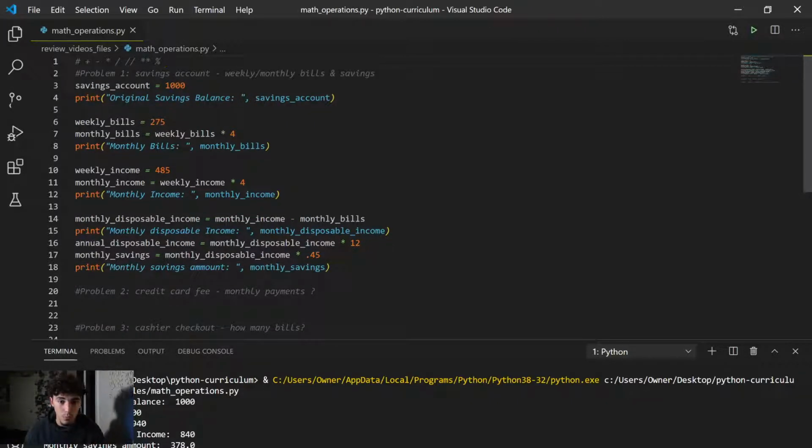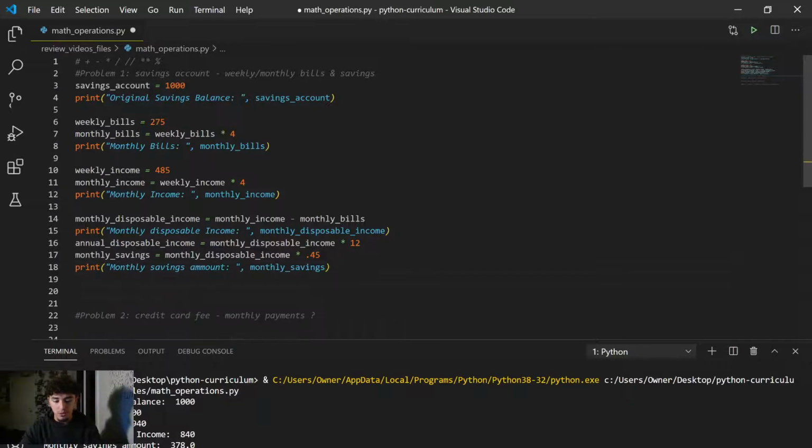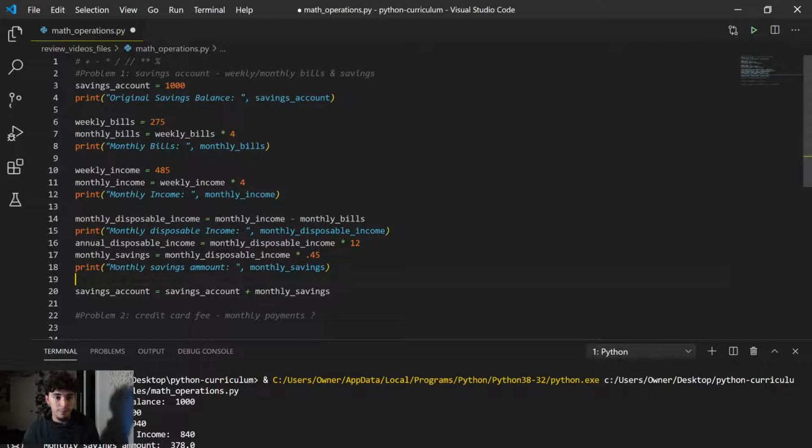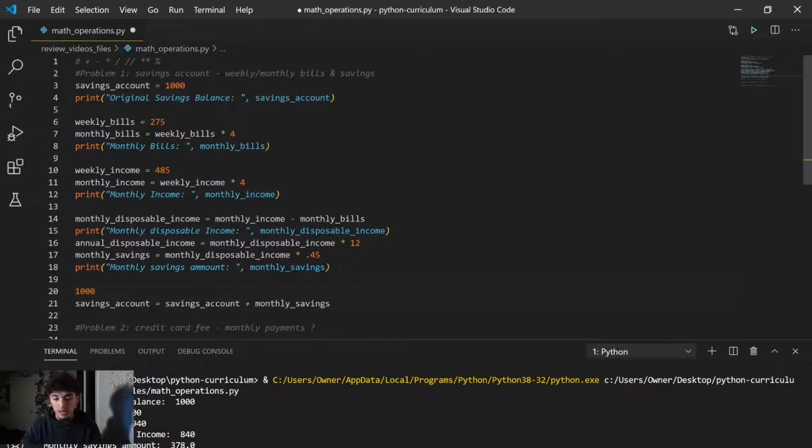So to do that, what we could do is take whatever our monthly savings is, whatever that number is, and just add it to our savings account. So all we have to do is savings account equals savings account plus our monthly savings. And what that's going to do is basically say, hey, you have $1,000 in your savings account. Okay, well, I want you to change that to be equal to the original amount plus whatever you want to add. So in this case, it was 378. So this line is the exact same thing as doing this right here on line 20.